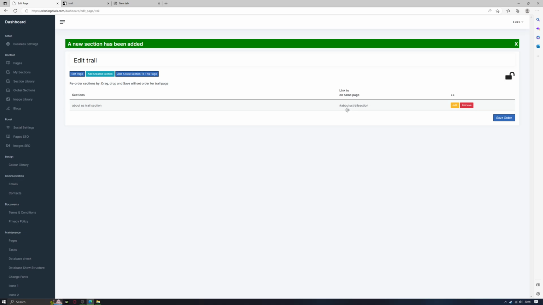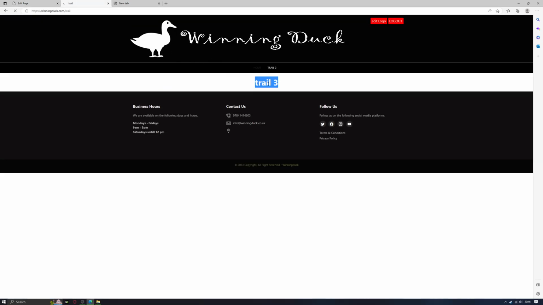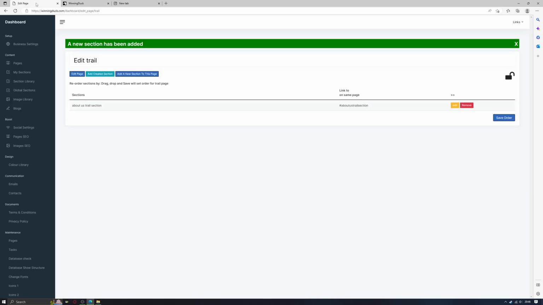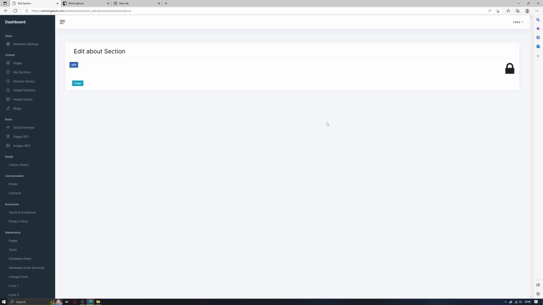If I want to link to this in the menu, that's what I need to link to, because some websites consist of one page with different sections, like this would be. So let's create it first, then I edit the section. Essentially, you create a page, then you create a section, then you stick that section on the page.